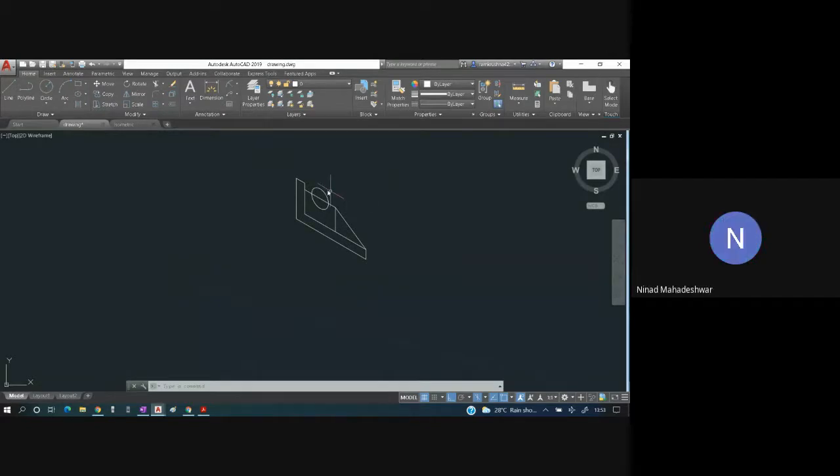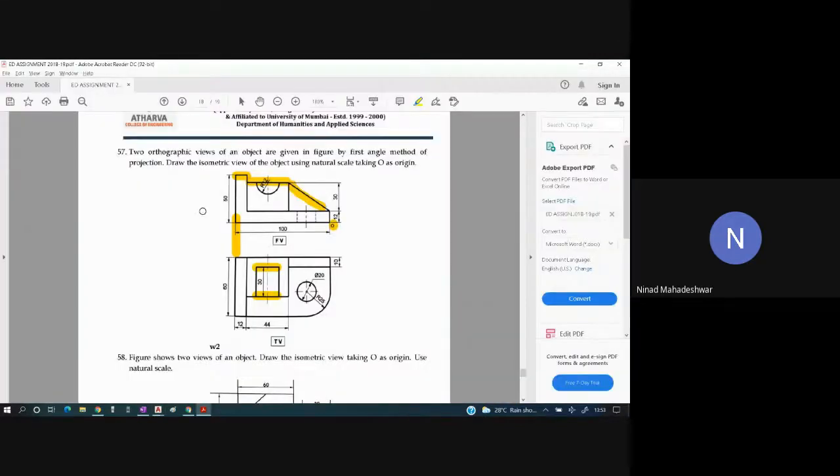Since it is a semicircle, the upper part has to be trimmed. So with Control A, I'm going to trim this section. Everybody has understood this? Whatever front view we have drawn, this is exactly it. The exact front view we have drawn over here. Have you understood this? Okay.